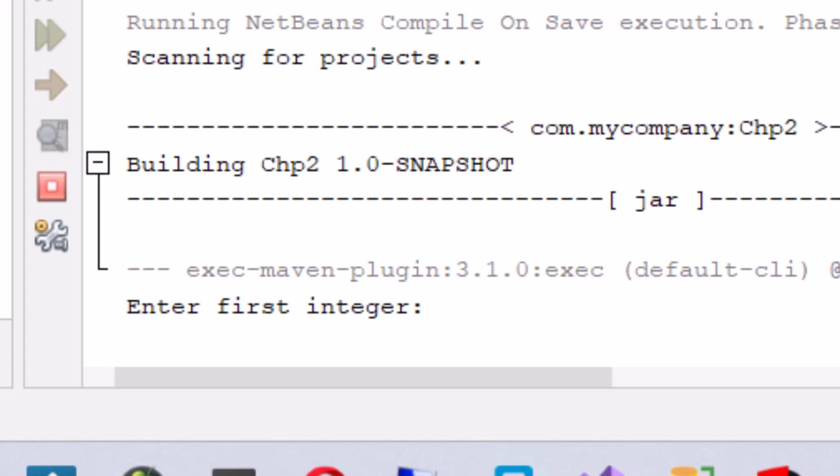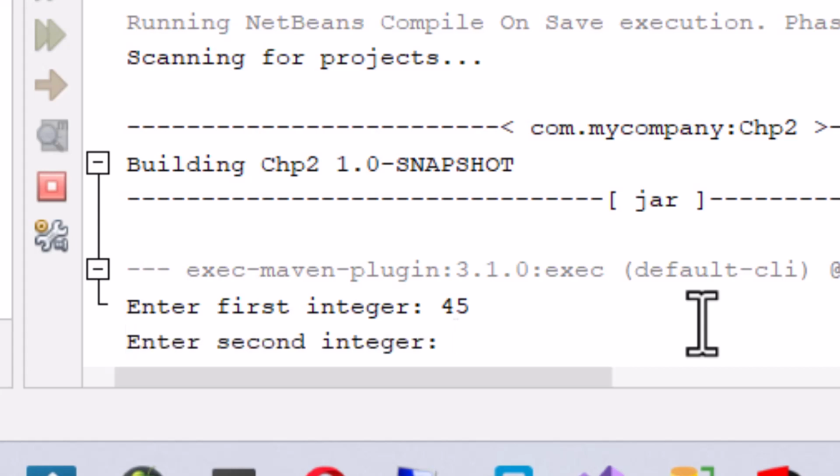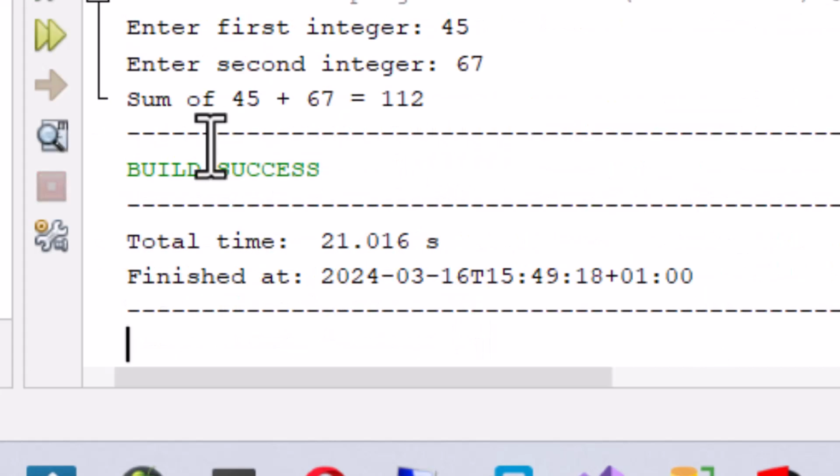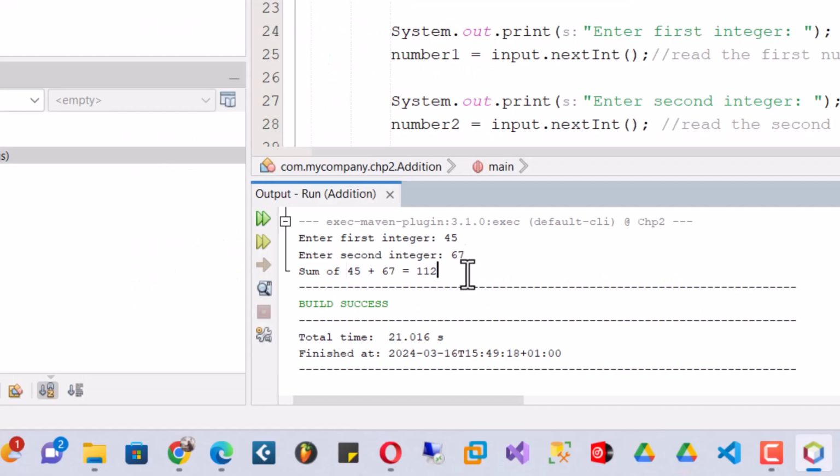Now if you look at the program very well, it says enter first integer. So let me enter 45 and press enter. You say enter second integer. Let me enter 67 here and press enter. And you now see I have sum of 45 plus 67 is equals to 112. We have written a program that takes two numbers from the user through the console or the command line, right? And then added the two numbers together and displays the sum, right?